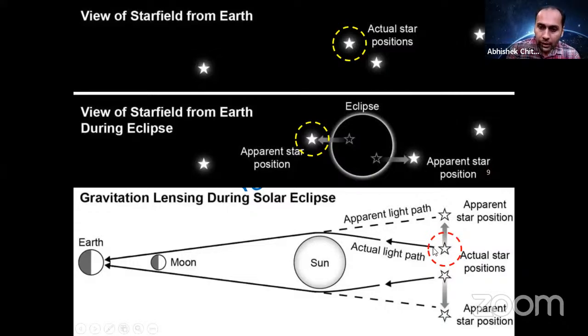But whenever light moves like this, it bends while passing near the sun and reaches us. So if you extend this line, we feel as if the light is coming from over here and the star is present over here. Similarly for the other star, the bluish circle. The star is actually present over here, but the light from the star bends while passing near the sun and reaches us. If we extrapolate this line in space, we feel as if the star is present over here. So these are not the actual positions.